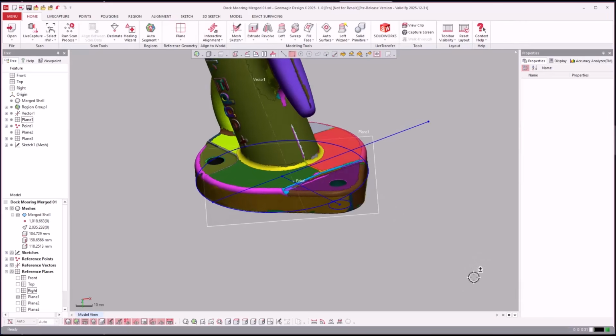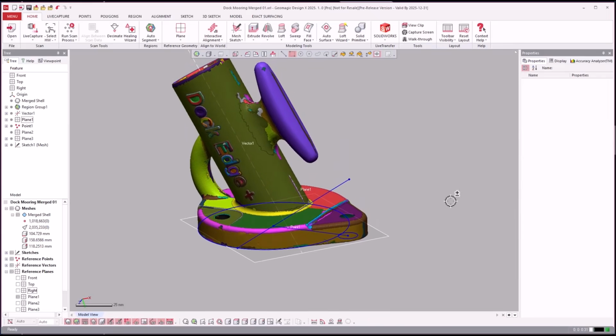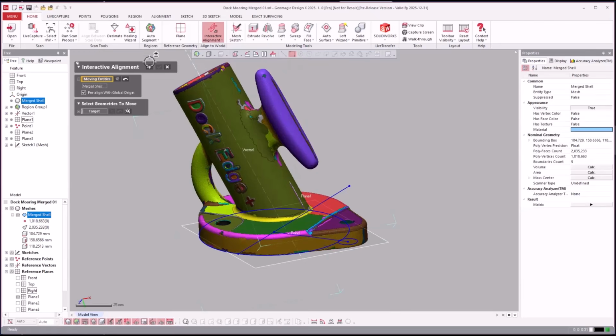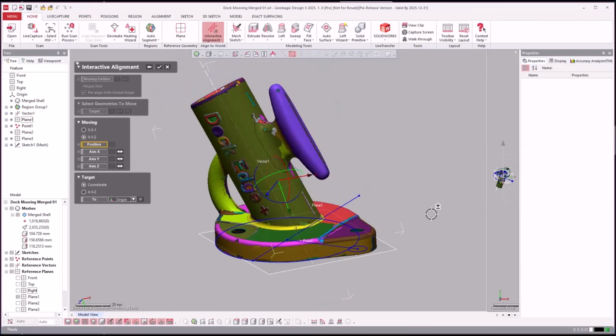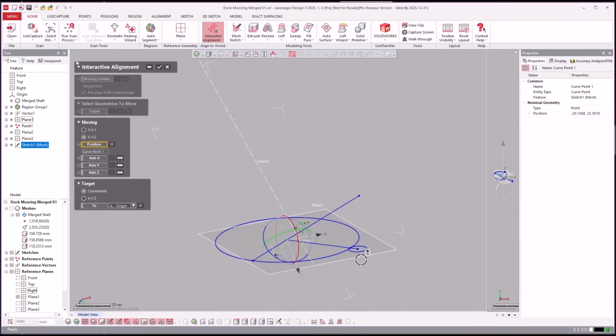There we go. Turn on my mesh, and now I can come over and say interactive alignment, and instead of using regions, instead of using features, I can use sketches. So if I just turn that off and say I want that to be my 0, and again, for this part, this isn't the way that makes the most sense to do it. I'm just showing this method because it is a very good method for other parts.